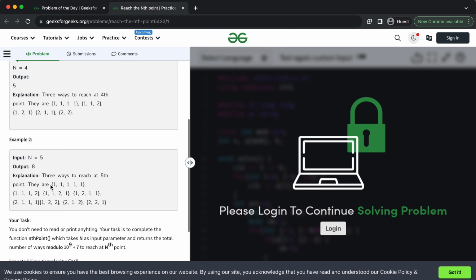So you can always take a step size of 1 and go 1, 1, 1, 2, 1, 1, 2, 1, and so on and so forth. So that's 8. To me, this is a very classic example of the Fibonacci sequence, right? The number of ways to reach point N, starting from point 0, where you can only move either 1 or 2 steps at a time, right? That's basically what the Fibonacci series is.